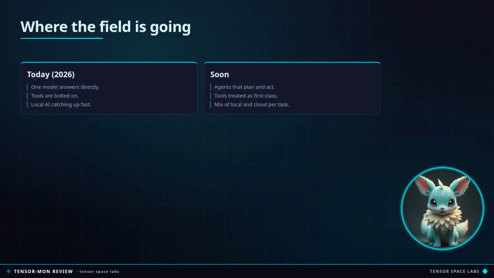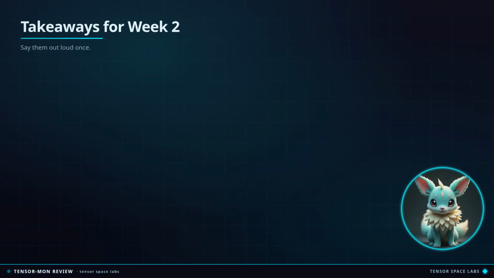Where is this going? Models today mostly answer one message at a time, with tools bolted on. Soon, agents that plan multiple steps and use tools natively, and smart routing between a local 3B for fast stuff and a cloud frontier model for hard stuff. That is the direction. The main takeaways.